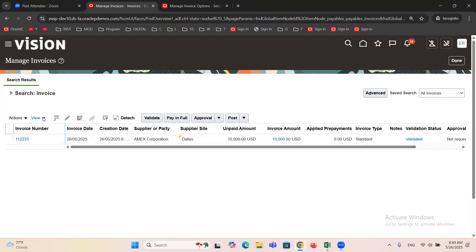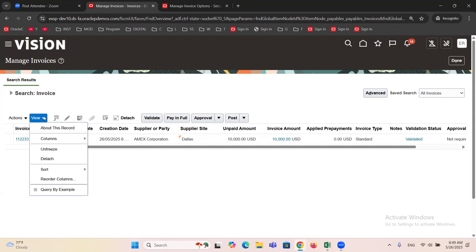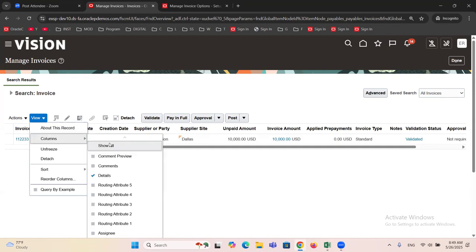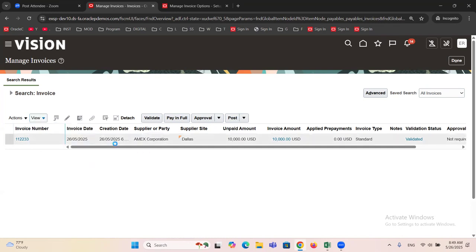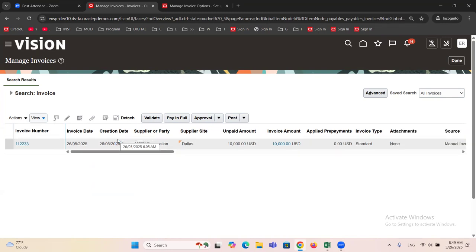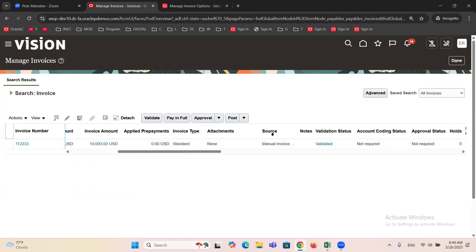And here we could see very limited fields. You can add additional fields by going through view columns and say show all. Click on show all. The same record will display additional fields. Now you can see many additional fields. You see a very important field called source. Source means where this invoice is created. Within the payables means manual invoice entry. Manually we create an invoice within the payables. If it is coming from another application, you can see that application name here.